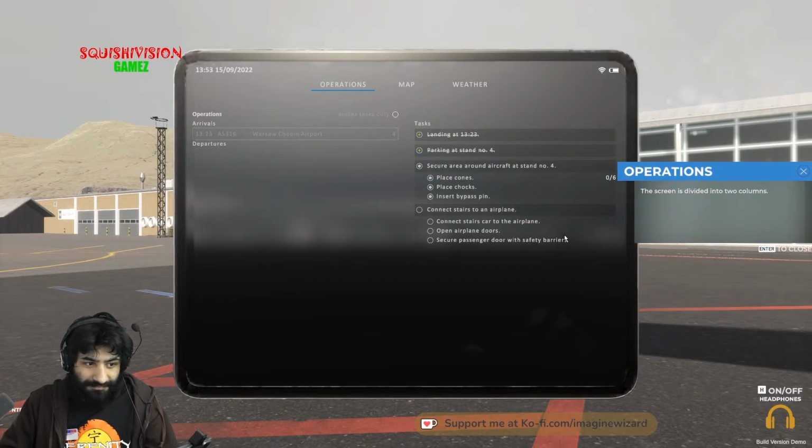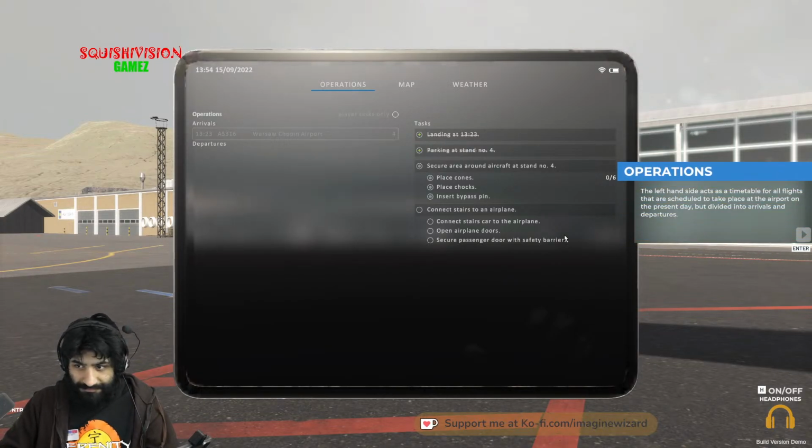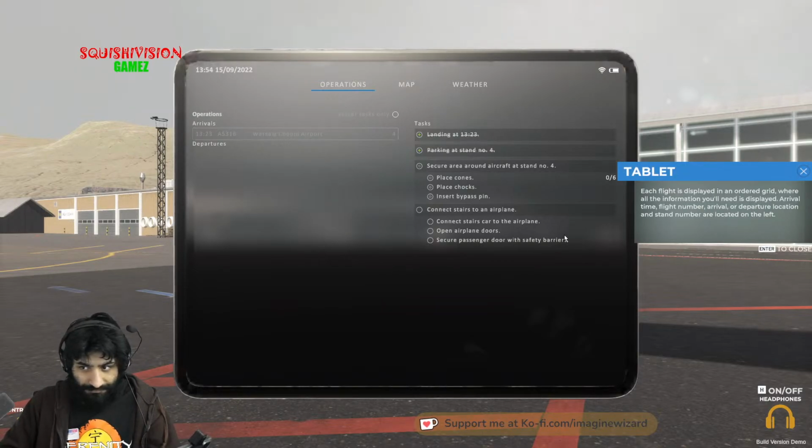The screen is divided into two columns. The left-hand side acts as a timetable for all flights that are scheduled to take place at the airport on the present day, but divided into arrivals and departures. At the top, there's a button that filters the flights and shows only the ones you're assigned to handle on the day. Each flight is displayed in an ordered grid where all the information you'll need is displayed. Arrival time, flight number, arrival or departure location, and stand number are located on the left.